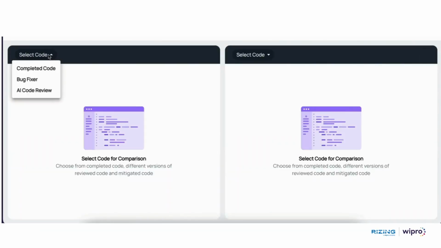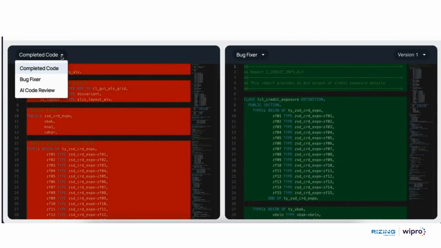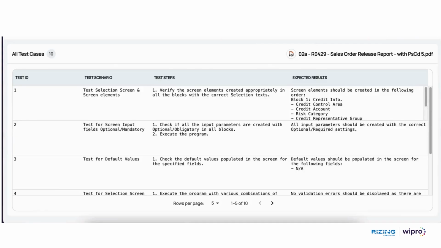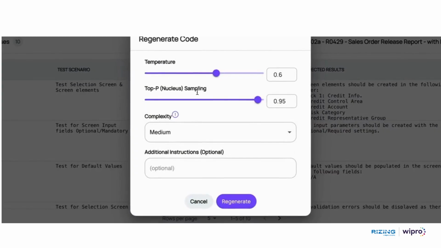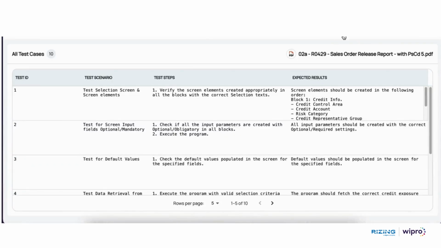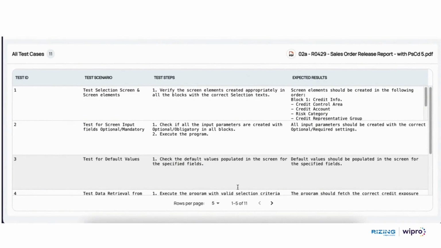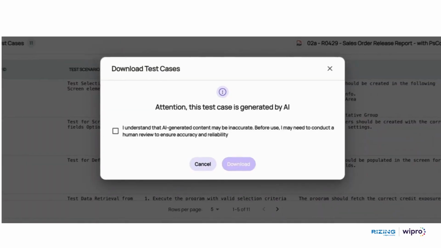Click on Compare and select the codes you wish to compare. Once you have your desired code, proceed to generate the TUT. You can regenerate the test cases according to your preferences. Also, add new test cases as needed. Once you have your desired test cases, you can download them and mark the object as complete.